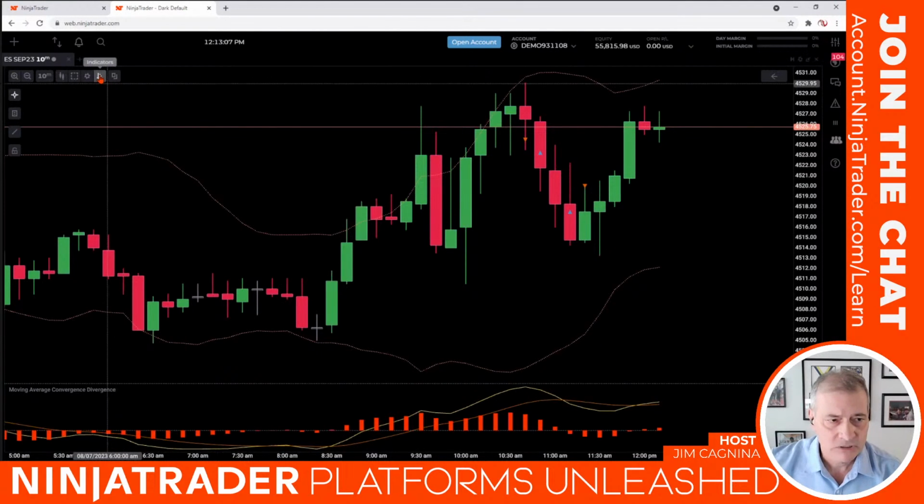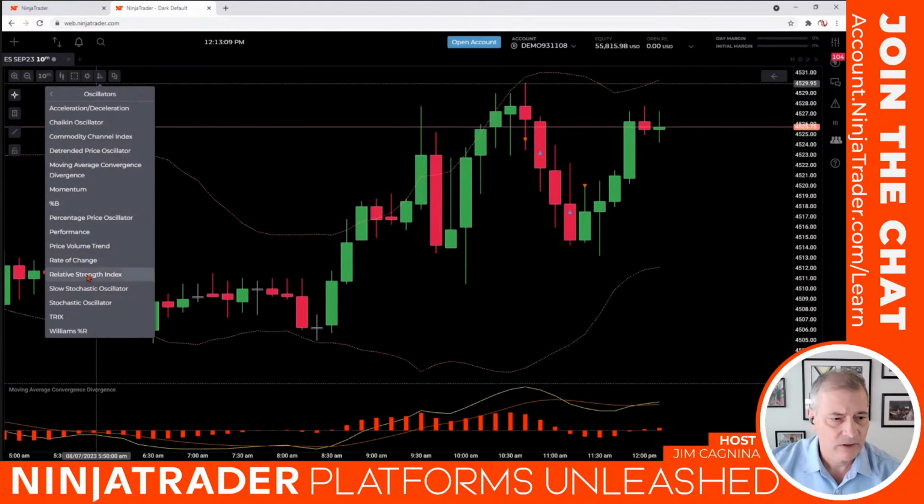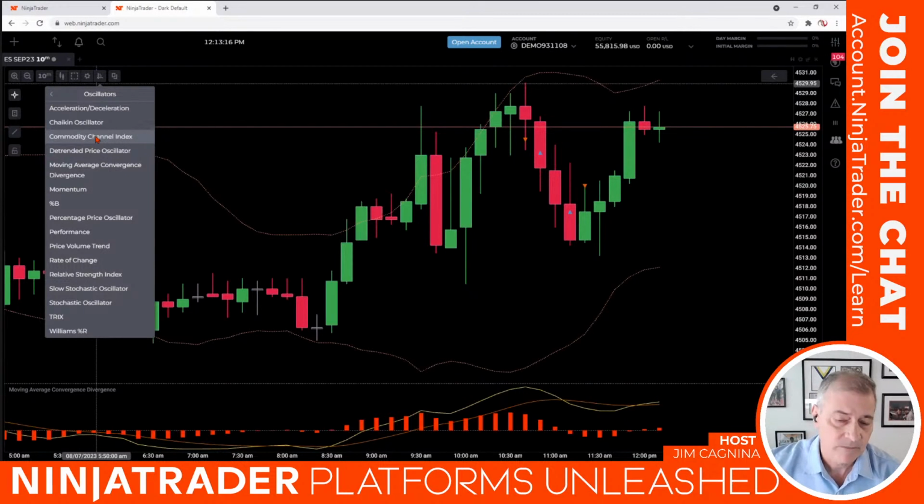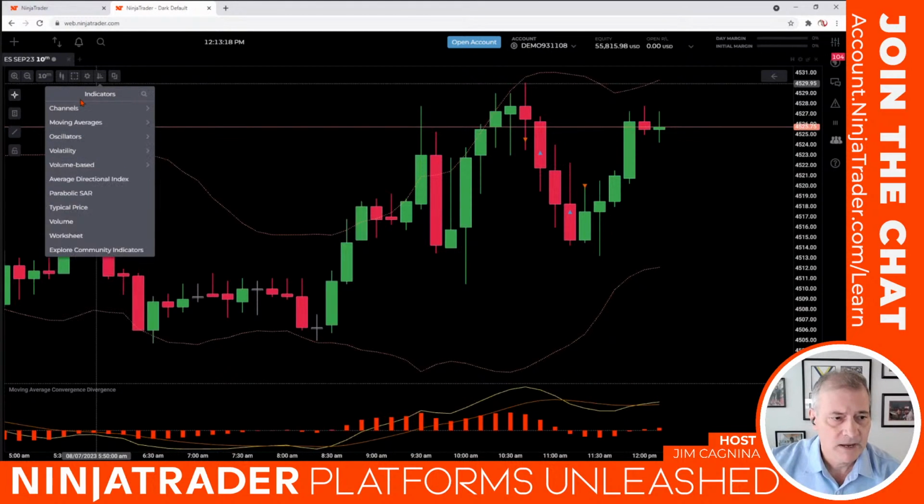Now I could add a bunch more stuff if I want, right? Here are all the other indicators. Here are all the other oscillators. And if I were to add a commodity channel index as an example, it would add another panel to the chart if I wanted to do that. But I'm going to go back here and see what else we have.